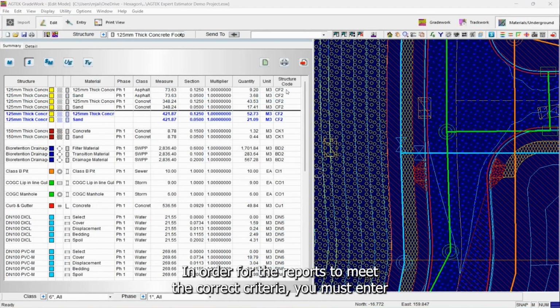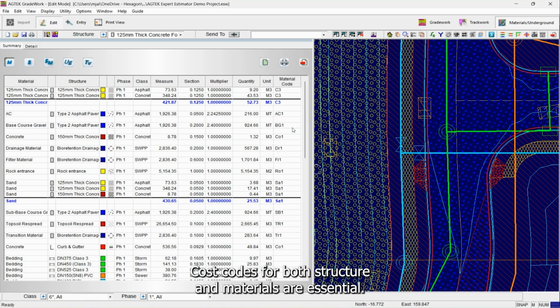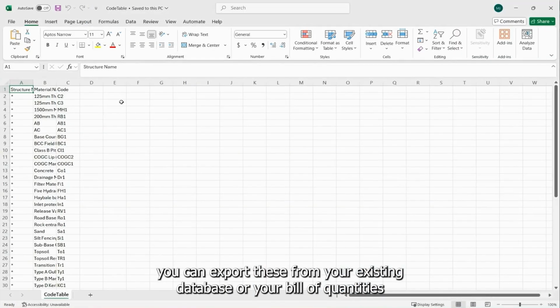In order for the reports to meet the correct criteria, you must enter the structure and material codes that match your estimating database. Cost codes for both structure and materials are essential when importing the template into your expert estimation project. You can export these from your existing database or your bill of quantities.